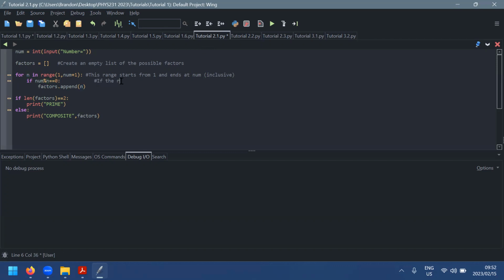So if the remainder after division is 0, then the number is divisible by n. So that was n inside our for loop. And so n is a factor. So since it's a factor, we can add it to our factors list.